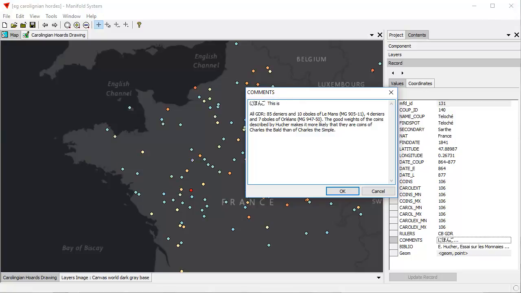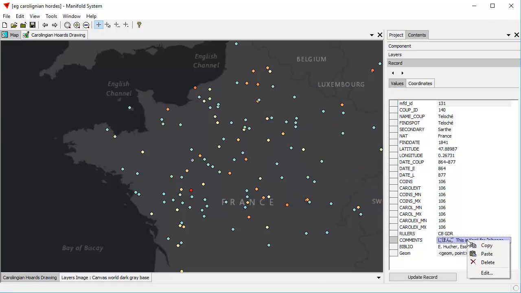This is kanji for Nihongo, meaning Japanese language. Great, let's click OK. And we've edited it. Update record and we're done.